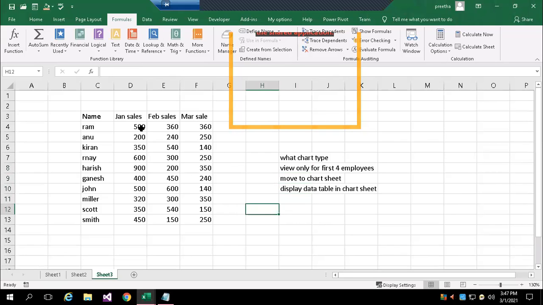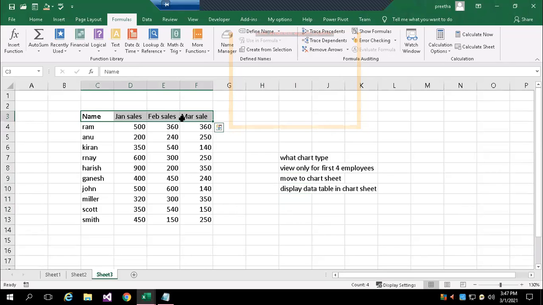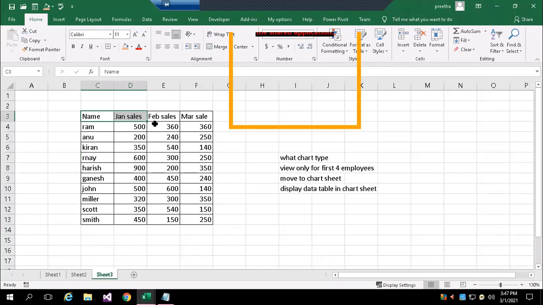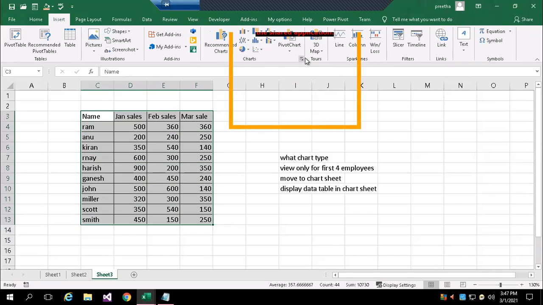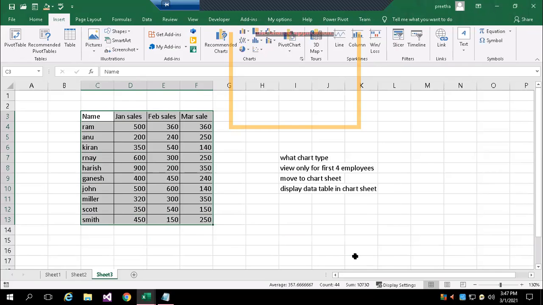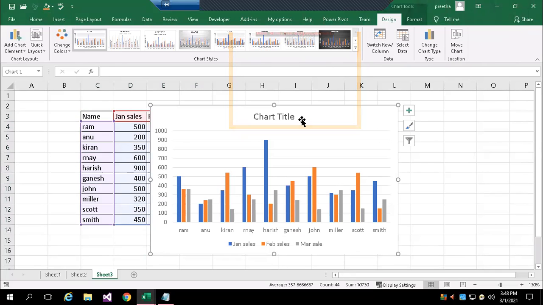Normally for sales comparison, I can go for a column chart or bar chart. Okay. Now, after selecting this data, I can go to Insert Chart. By default, the suggested chart is a column chart, so I'll select it and say okay. Immediately I'll get the chart.